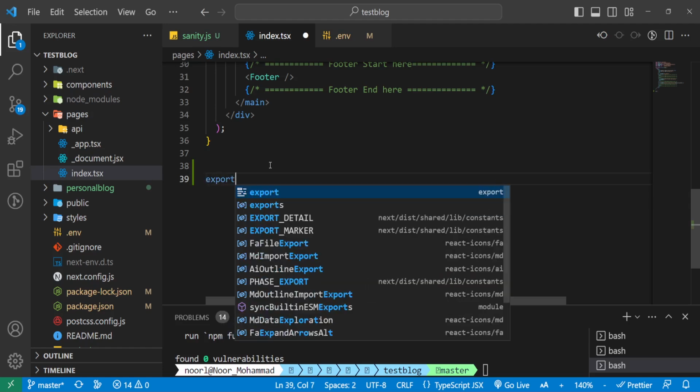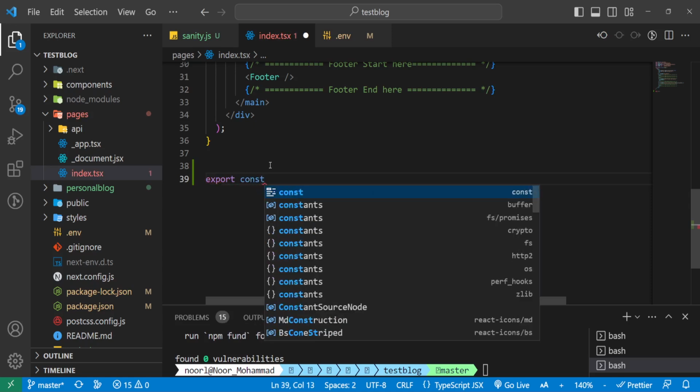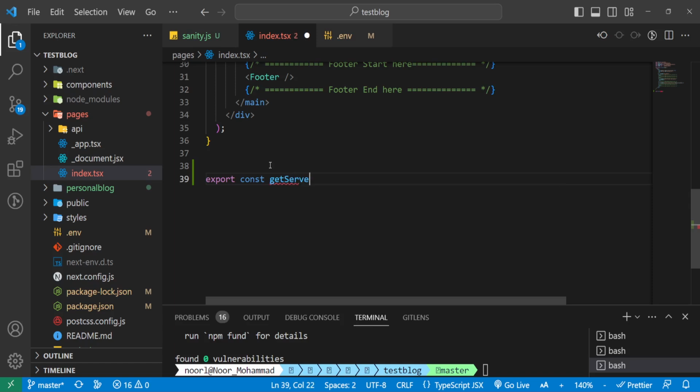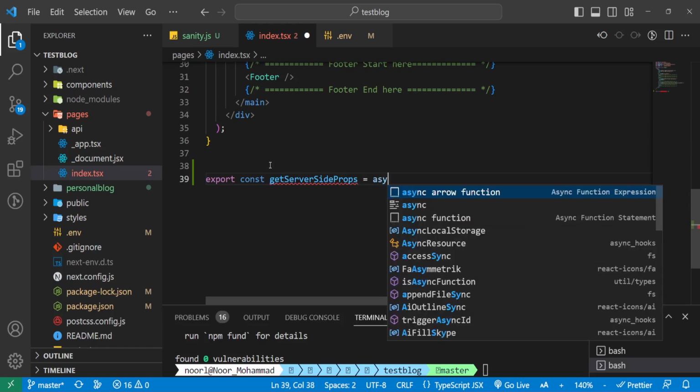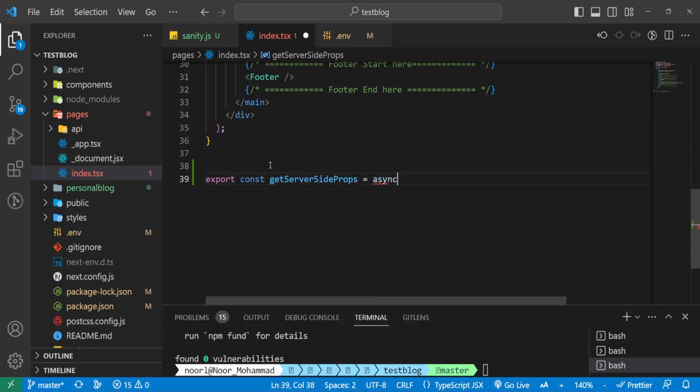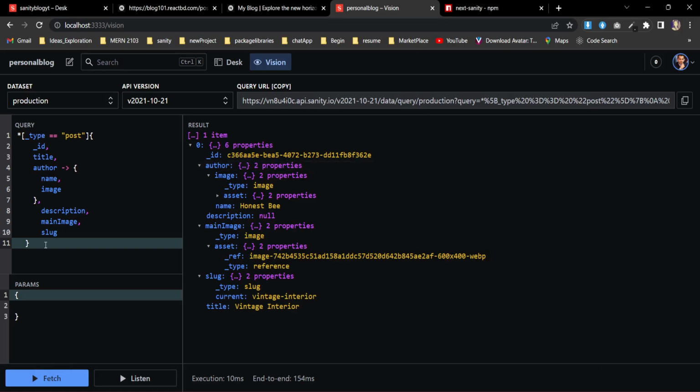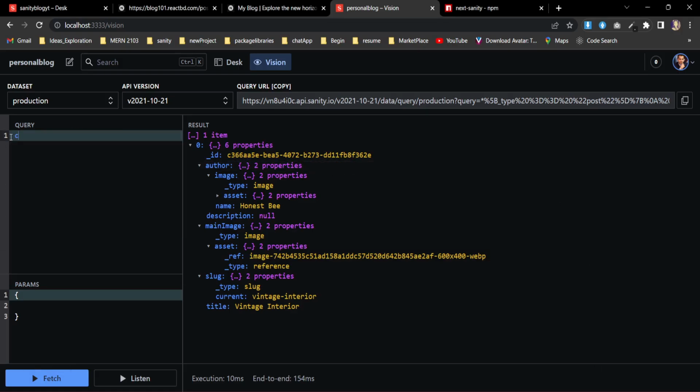So let's export const, which will be getServerSideProps, and it will be an async function because it will await until the post data is retrieved from the backend. It will be a functional component. Now over here we need to pass a query, and remember, we already created a query over here, so feel free to copy that one.